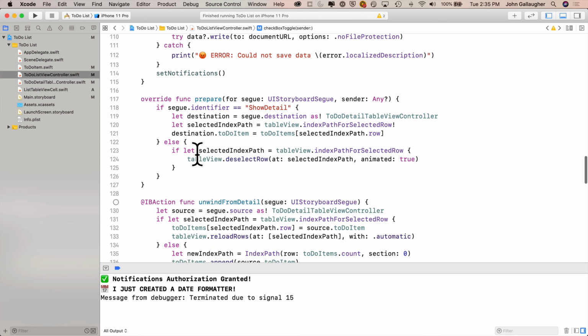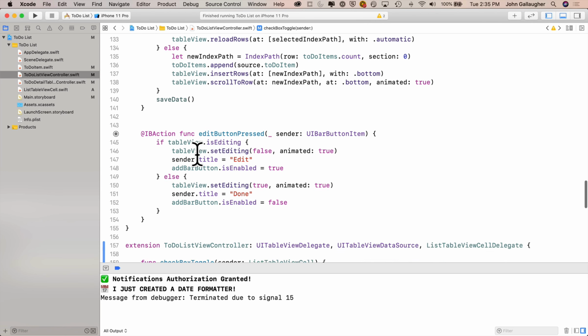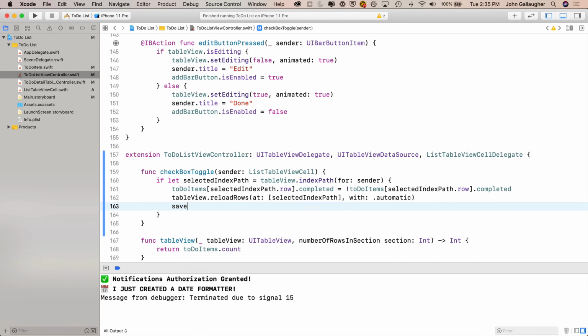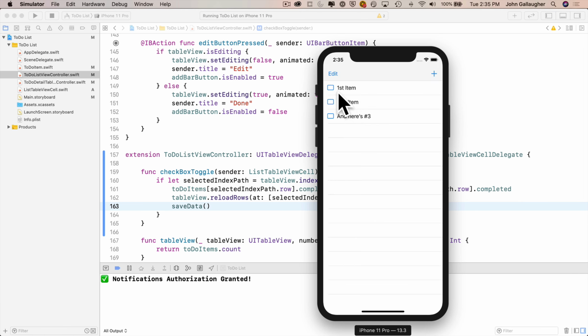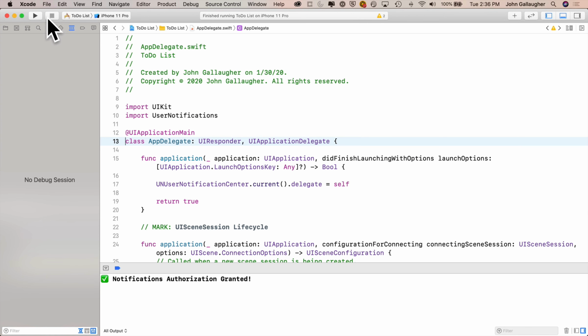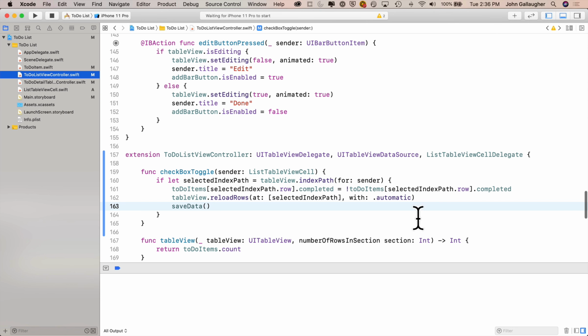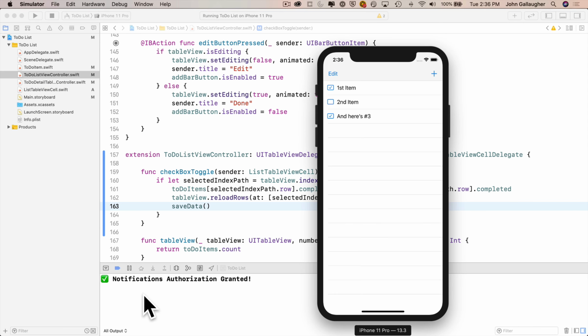Let's do that now. This is super simple. Let's just go in here to our checkbox toggle, type in a line right inside this if statement. The last statement will be save data, open and close parens, build and run. Let's check the first box. Let's check the last box. Quit out of here. Build and run again. I'm in app delegate because I quit out of a running simulator. That happens sometimes. No problem. And we see our results and oh, magnificent!